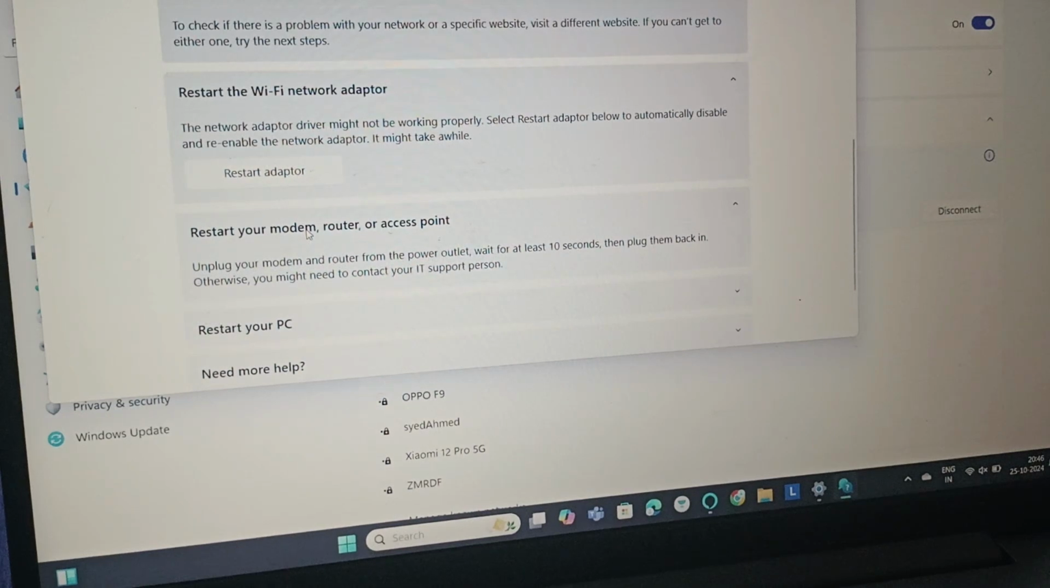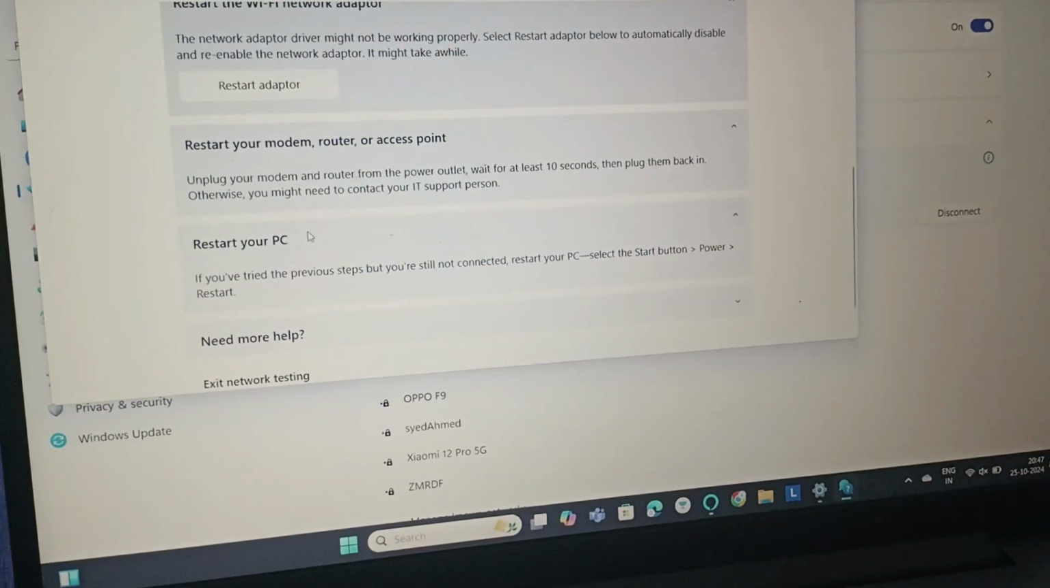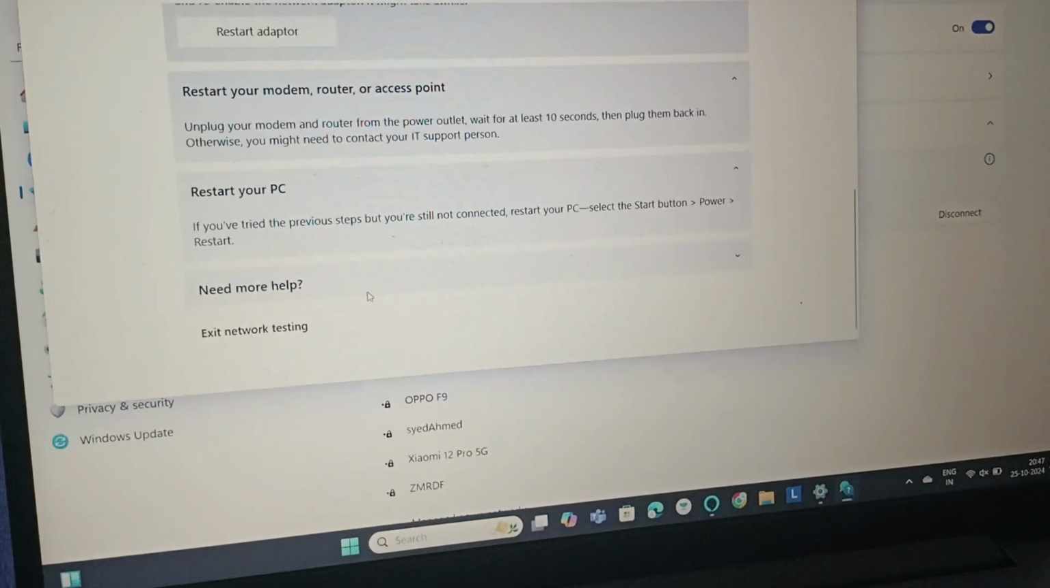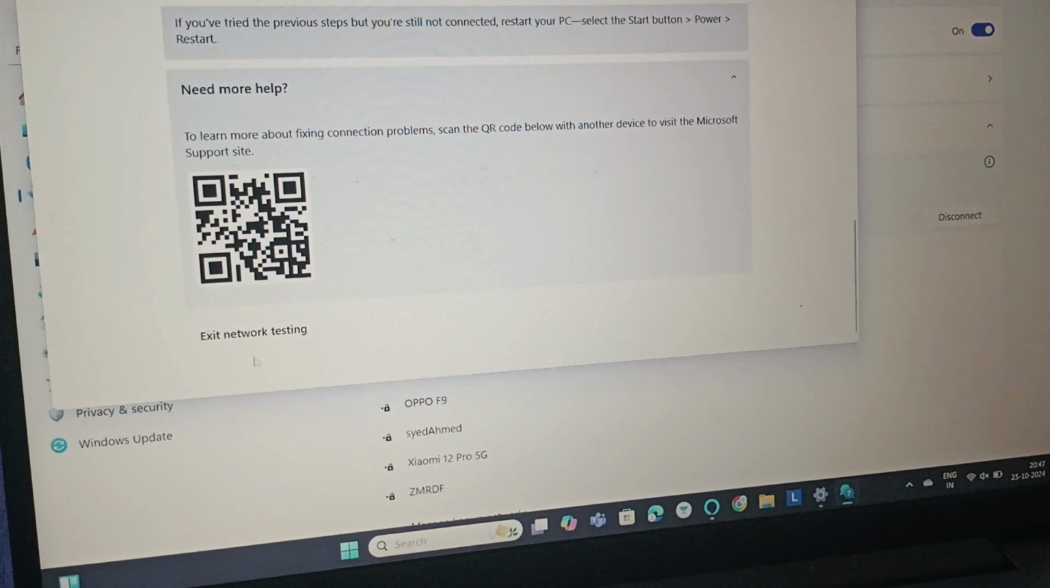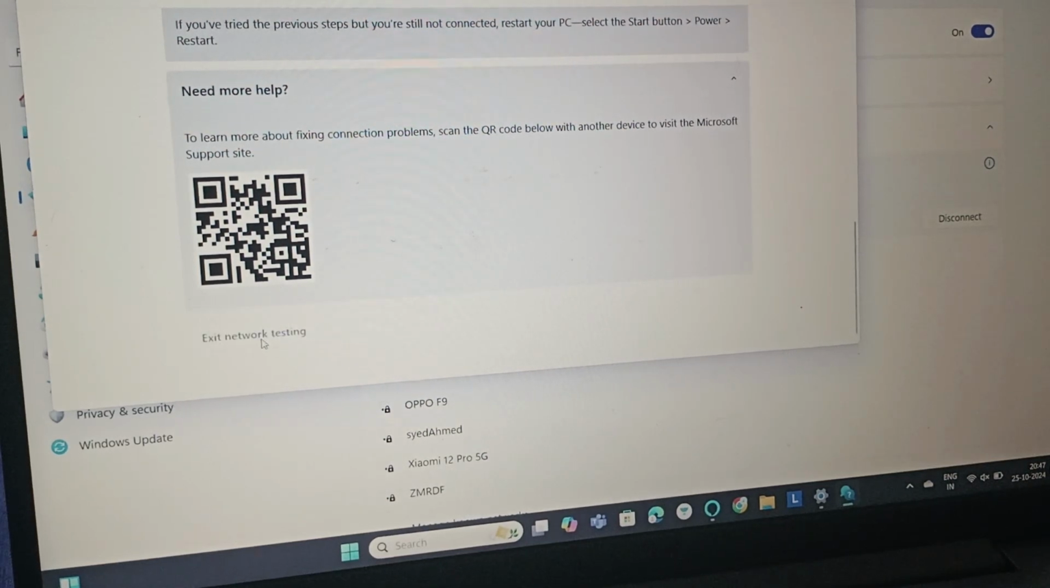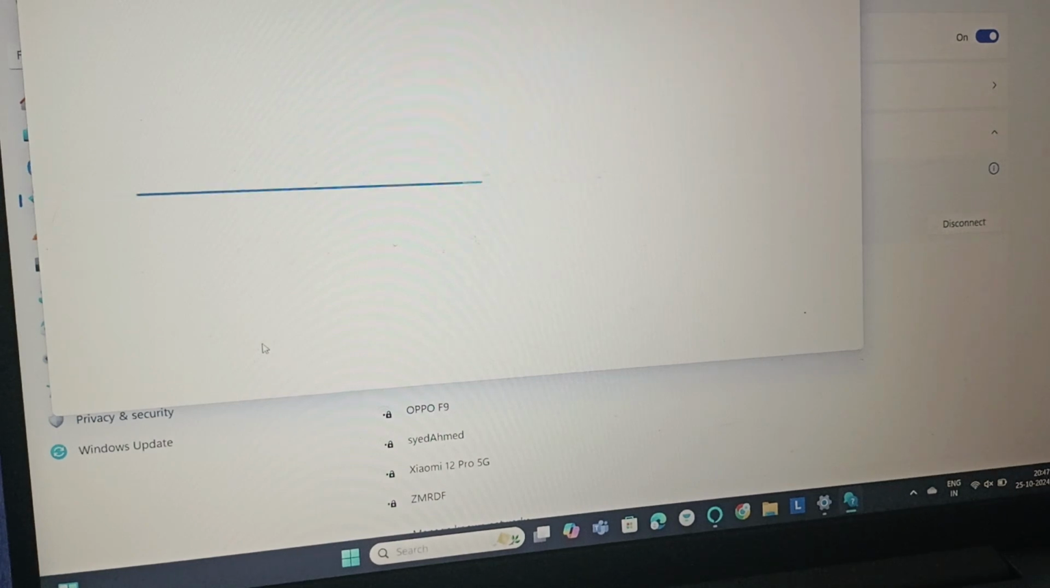And after that, you can restart your modem or router or access point. Then restart your PC. And if you need more help, you can scan this QR code. Click on exit network settings. So that's how you can fix the Wi-Fi option not shown on your Lenovo Ideapad 3.